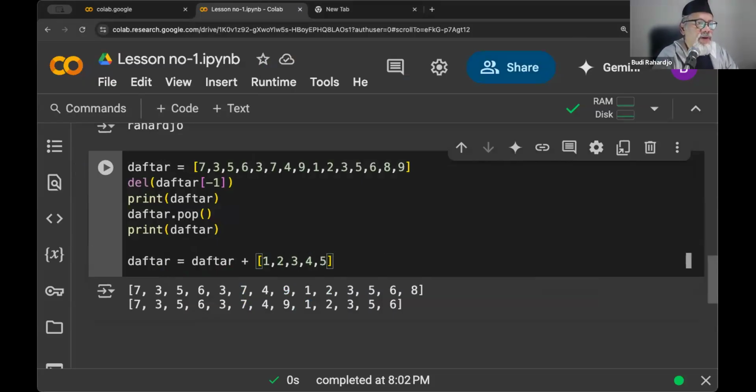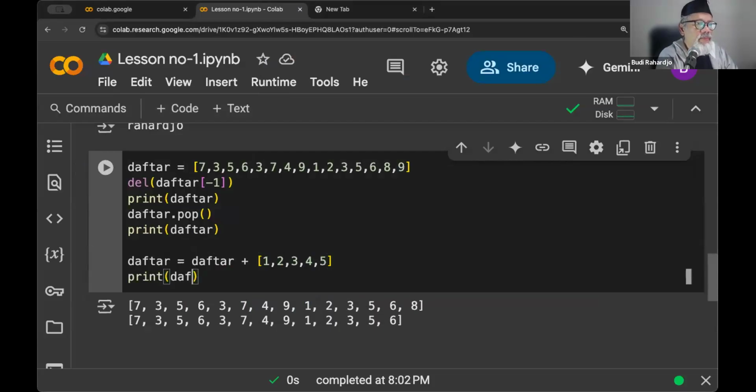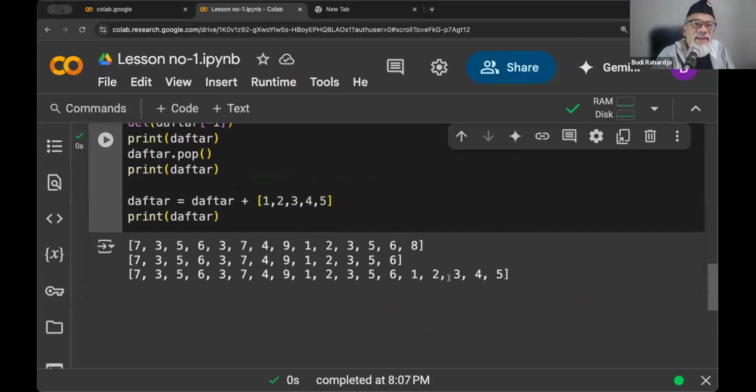Now let's print daftar again. If I run it, it will do whatever it did and then add one, two, three, four, five. So I can add to a list using the plus. Plus means adding it into the list, at the end of the list. There is also a way to insert in between, say between 2 and 4. I can do this also.